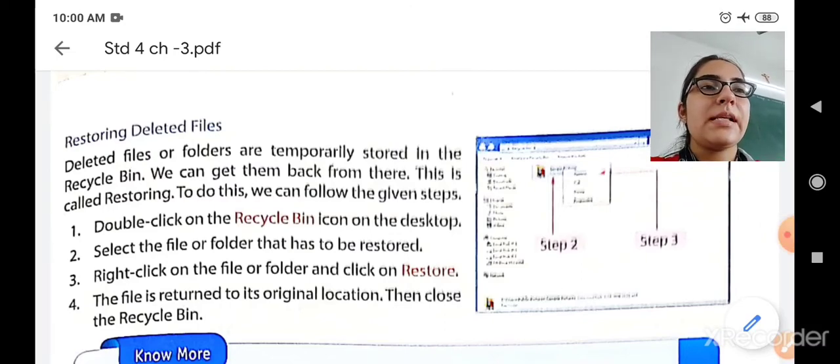In the previous class, we were talking about how to open, rename, copy, move and delete files and folders. So now, let us move to another topic: restoring the deleted files. It means we have already deleted some file, knowingly or unknowingly. Now you want to get it back. Then how is it possible? To get it back from the recycle bin, that process is called restoring. Let us see about that in more detail.